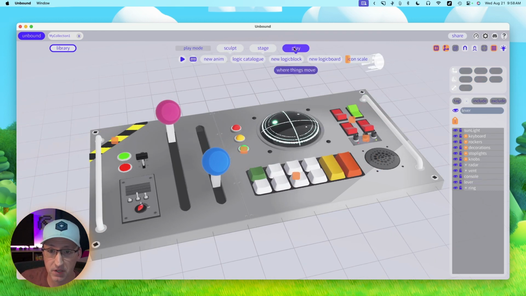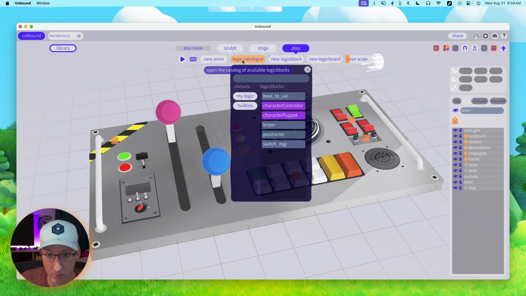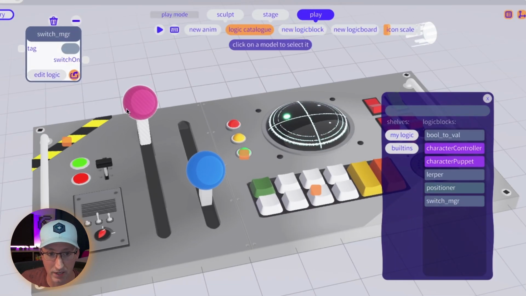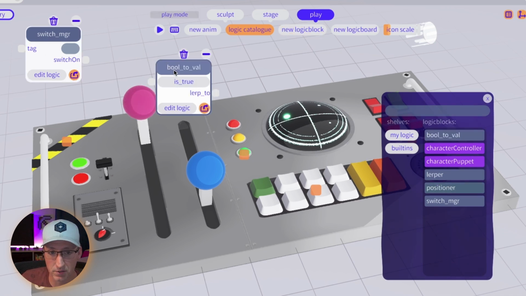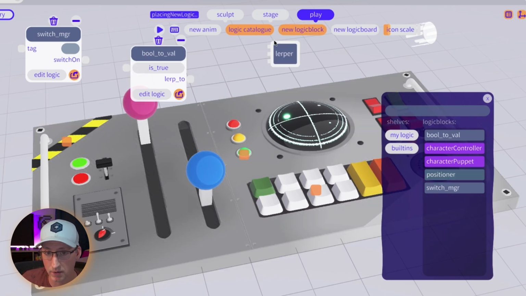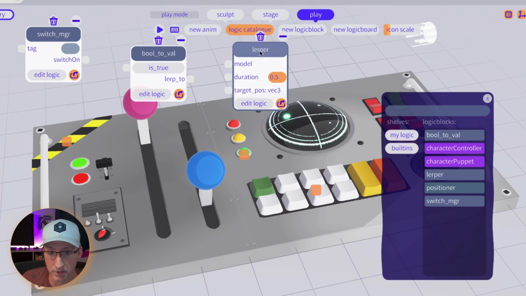Off camera, I've set up a couple of logic blocks, which I'm going to pull in now. I've got this switch manager, which is going to keep track of the state of this lever and whether we've actually clicked on it. I've got this translation block, which is going to translate our switch state into an actual physical position for that switch. And I've got a lerper that's going to move it into those positions.